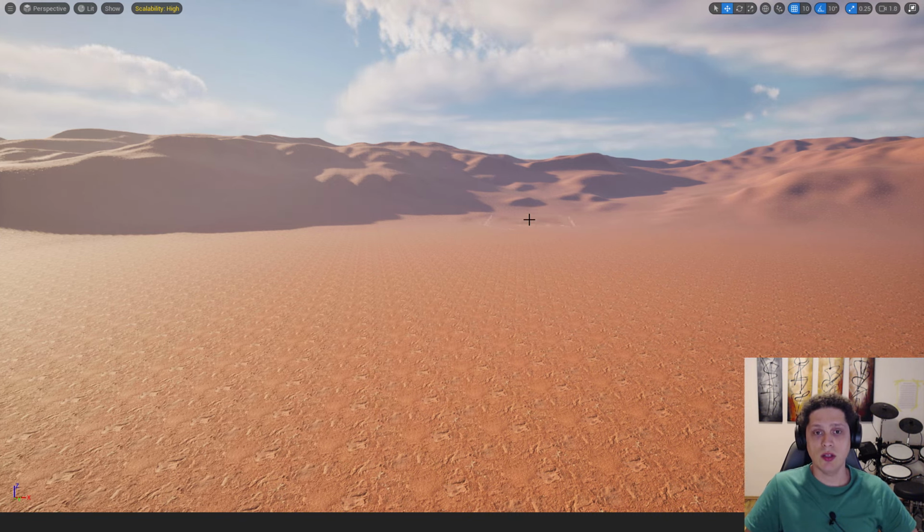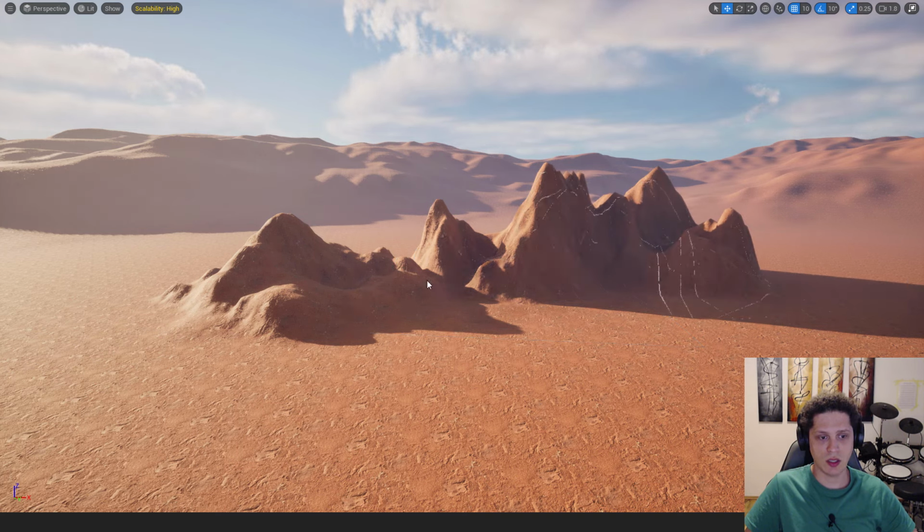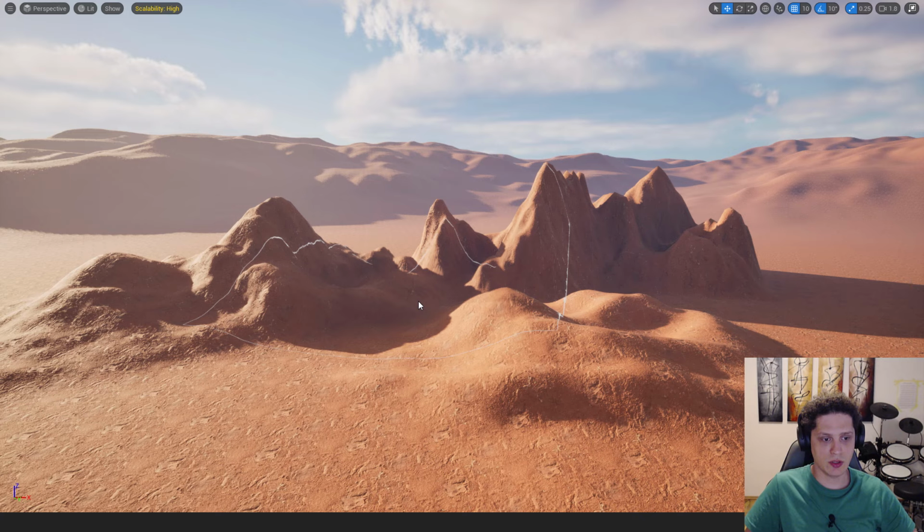Let me show you how to easily create mountains like this. I'm just holding the left mouse button and creating a nice environment, nice mountains, and so on.